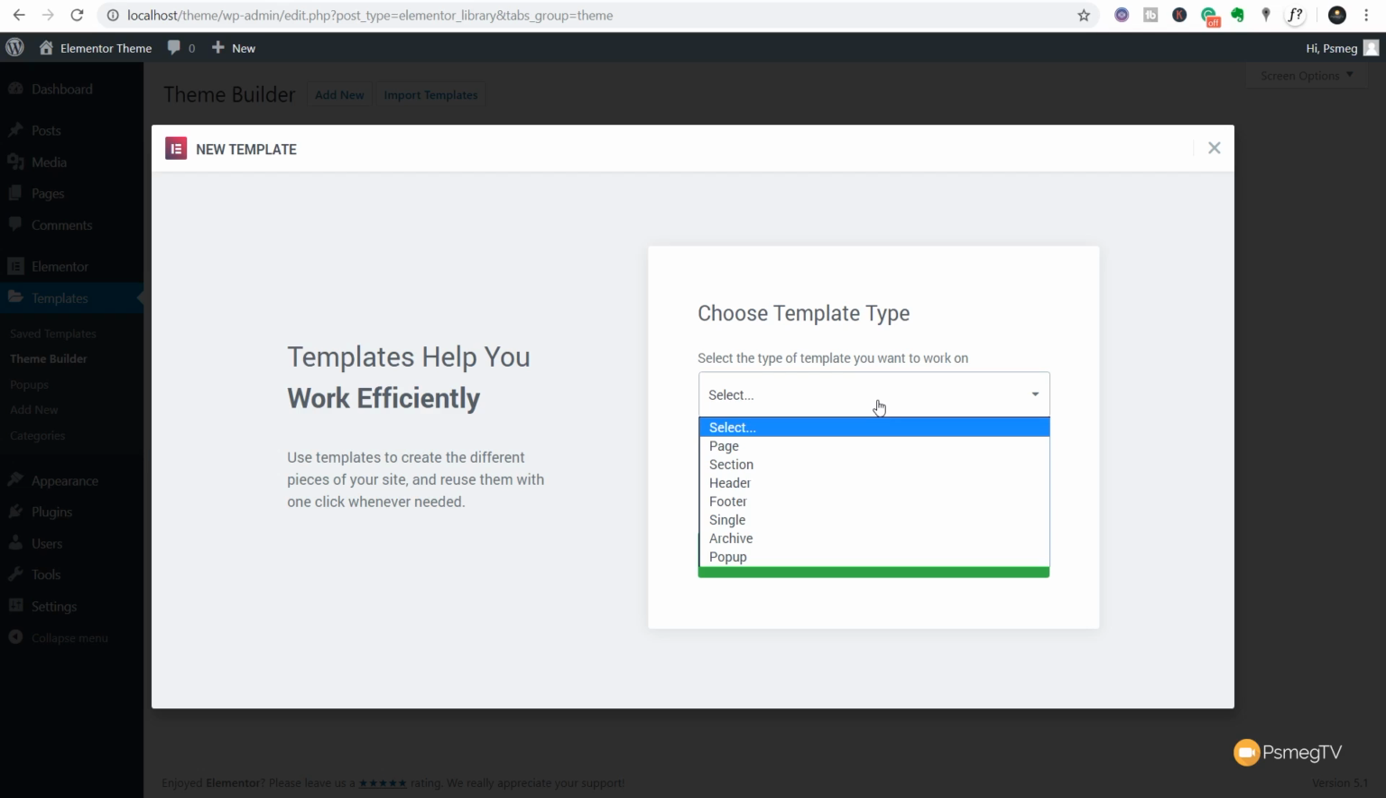Now, a couple of these, as I've already said, are not really relevant to theme building. For example, the page is not necessary for theme building. That's how you create a page template that you could then assign to individual pages. Section is pretty much the same thing, but smaller pieces of a page. The header, footer, single, and archive are the things that we want to focus on right now.